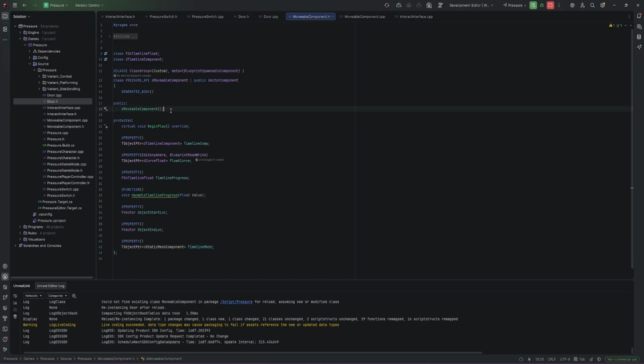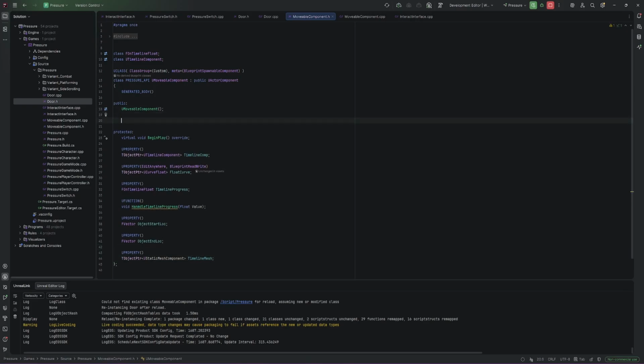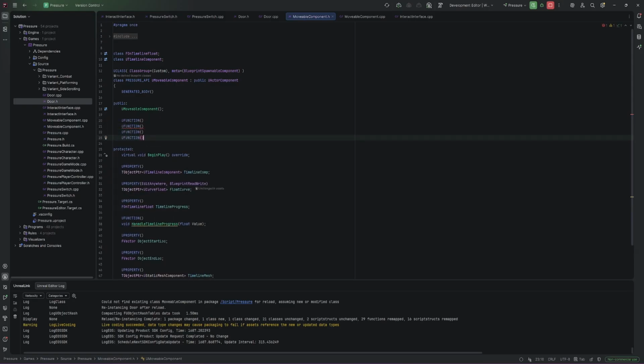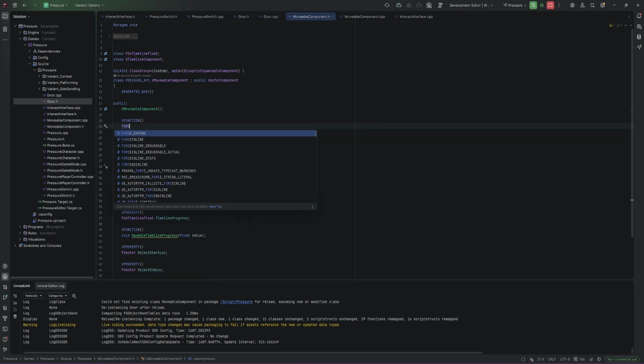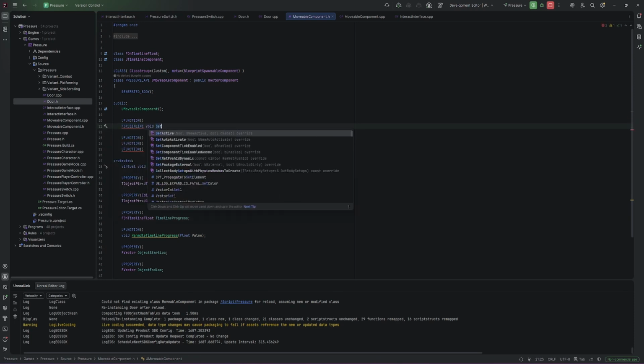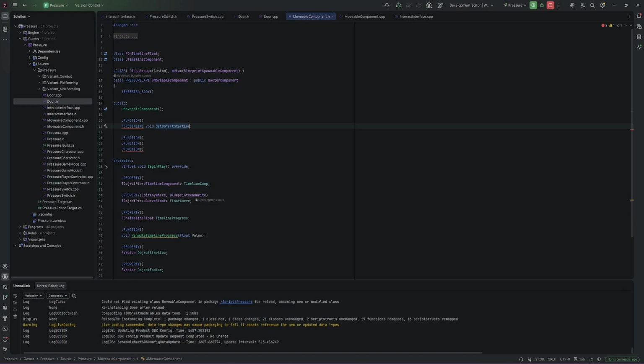We do need a couple of getters. Sorry, a couple of setters. So up top, we're going to have a U function. We'll have 4 here. Let's create 4 at the same time. Force inline. These will be void set object start location. And inside here, we want to pass by const reference. Const reference of an F vector. We'll call it new start location. And then we'll call object start location equals new start location.